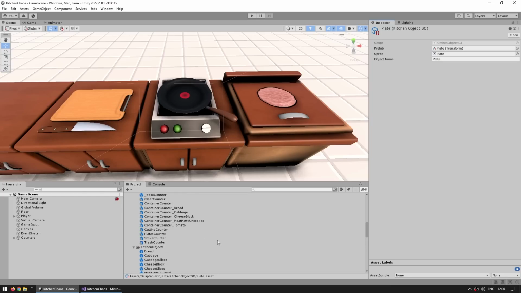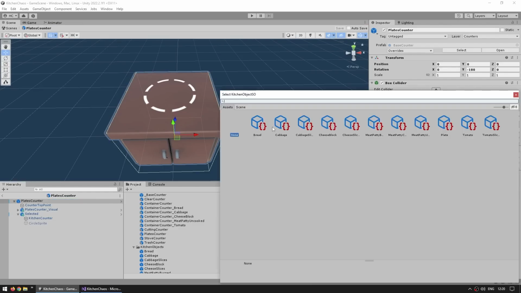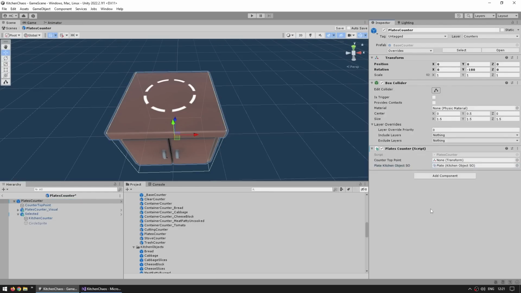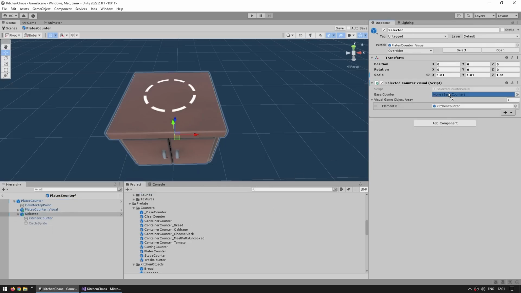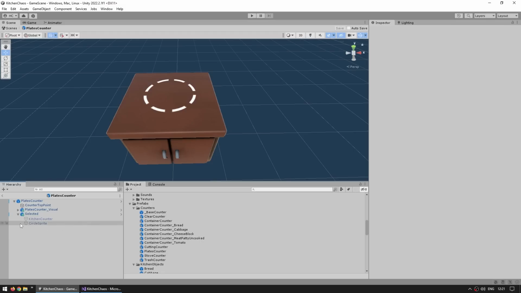Now let's just go inside our plates counter. And over here, let's drag the reference. So the reference to the plate kitchen object SO. Let's also drag the reference to the countertop point. Then on the selected, drag the reference to our base counter. And finally, start off with the selected disabled. Okay, so this should be working.